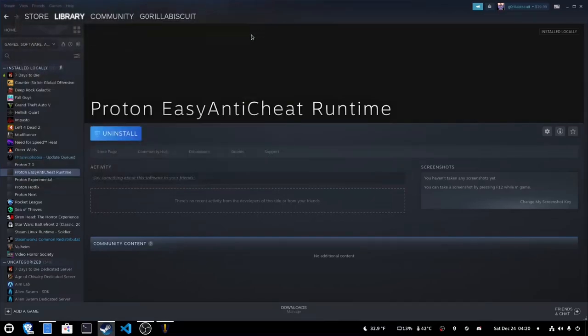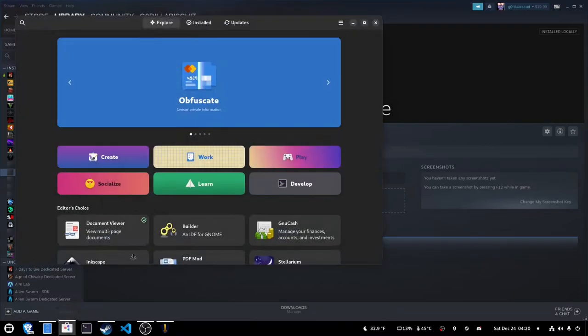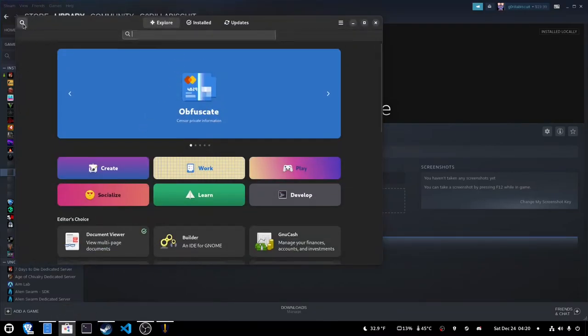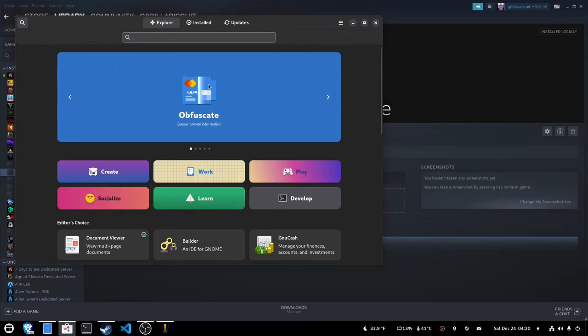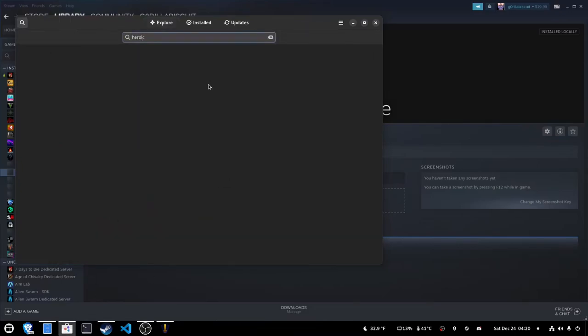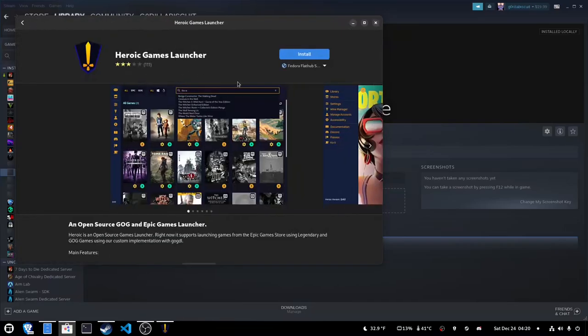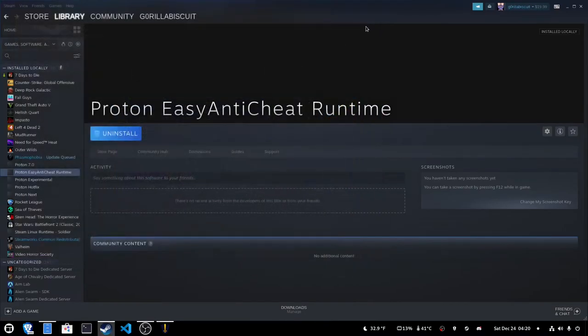And this can all be done on the Steam Deck too. You're gonna have to switch to big picture mode, and I'm pretty sure on the Deck you can actually just go into the store and just look for Heroic, and then boom, you get the Flathub version right there.